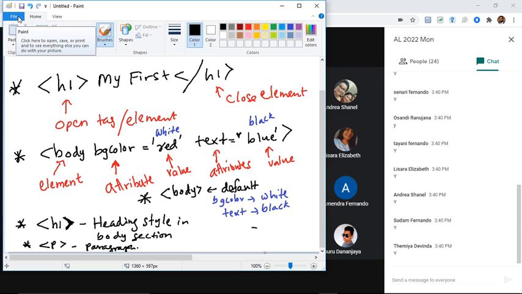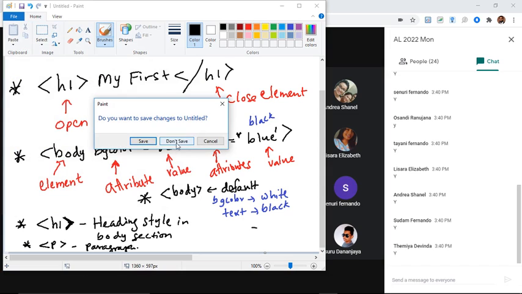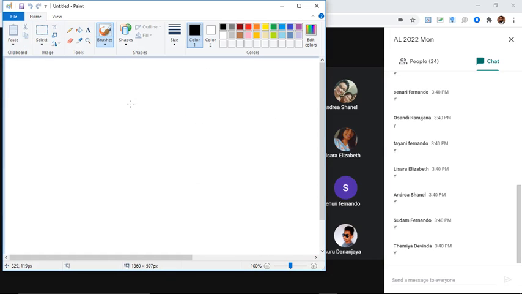Okay, so I'm using file, new. I'm not going to save, right? Don't save. Now here, write HTML code to design the following web page. Write it quickly. Design the web page.